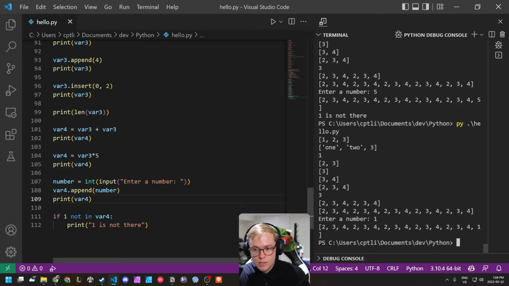Bam, we didn't print anything, right? We didn't print 1. 1 is there because we added 1 to the end of the list. So this is now false. So we didn't run it.